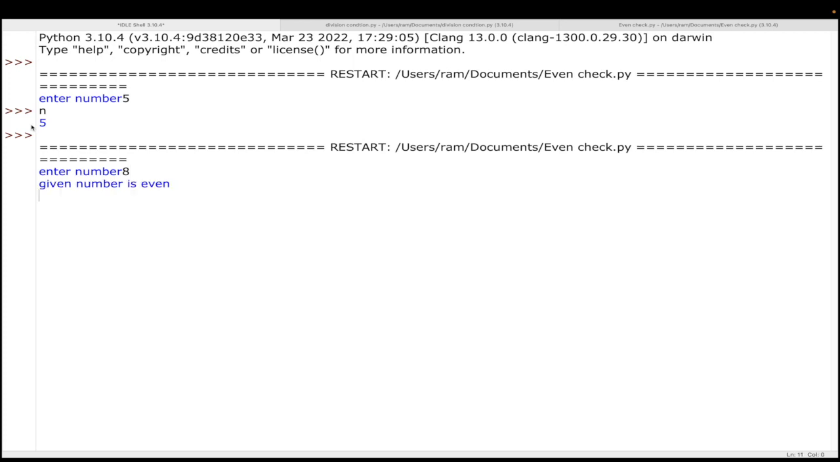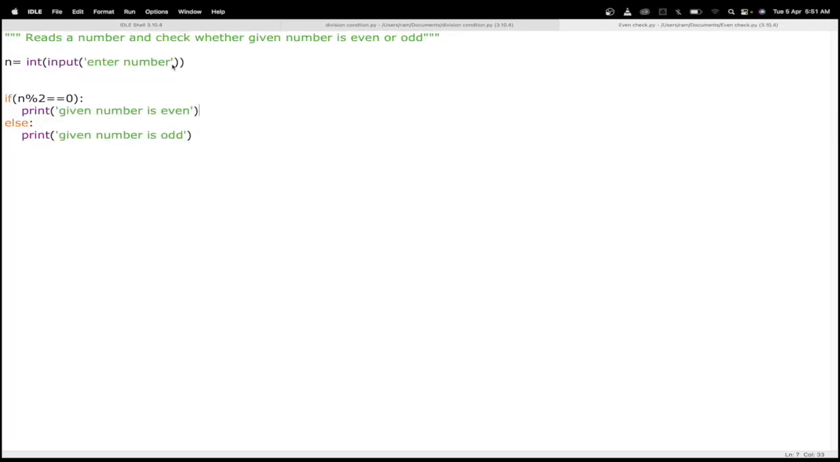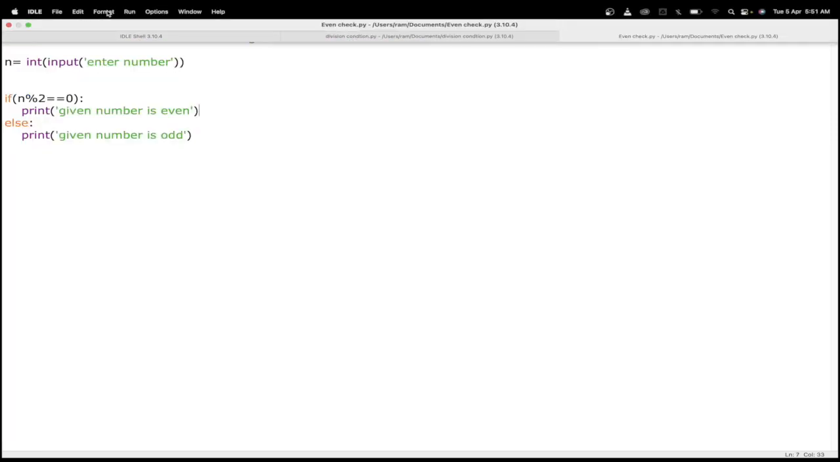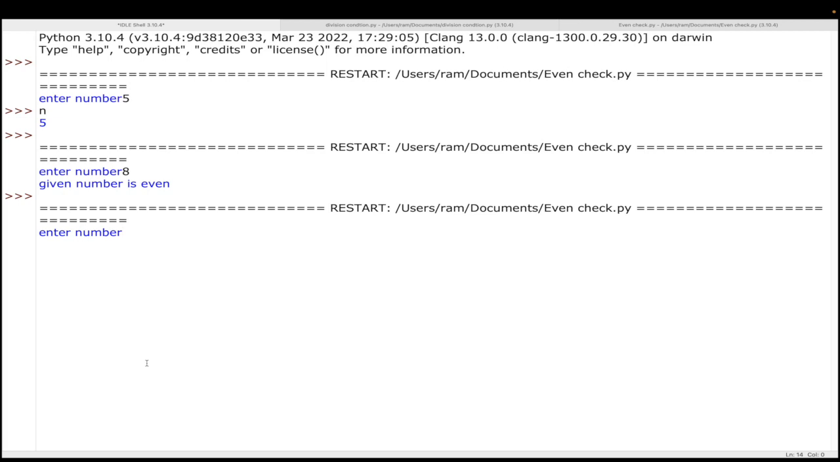Now press enter. So now let us see one more time whether our program is working fine with an odd number or not. Again run module. Now it is prompting me again to enter a number. Now this time let us give a number which is an odd number. As you all know that if a number is non-divisible by 2, then it is said to be an odd number. Yeah, that's it, guys.